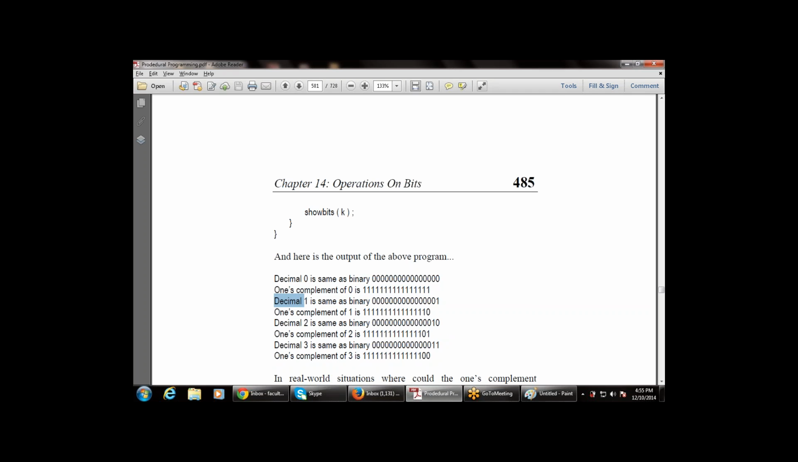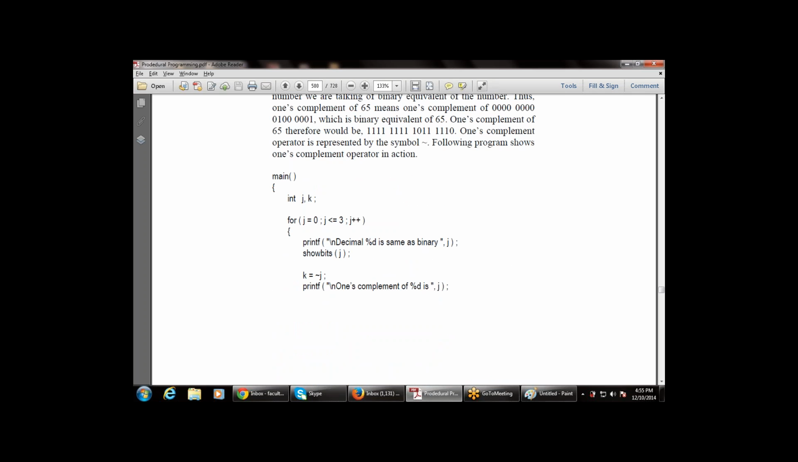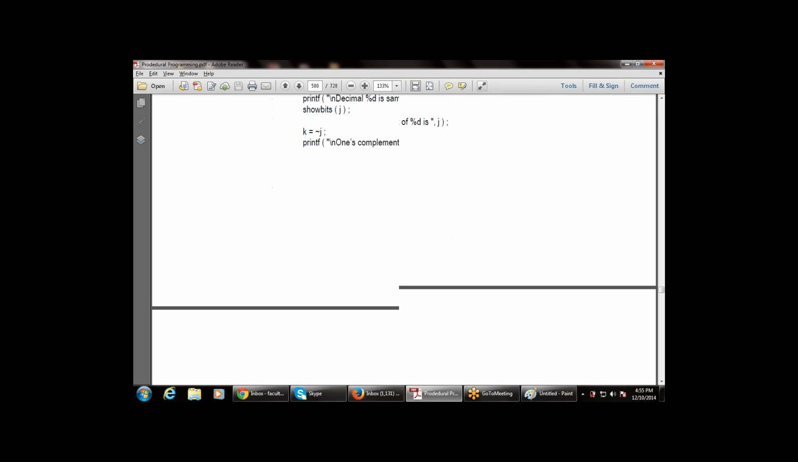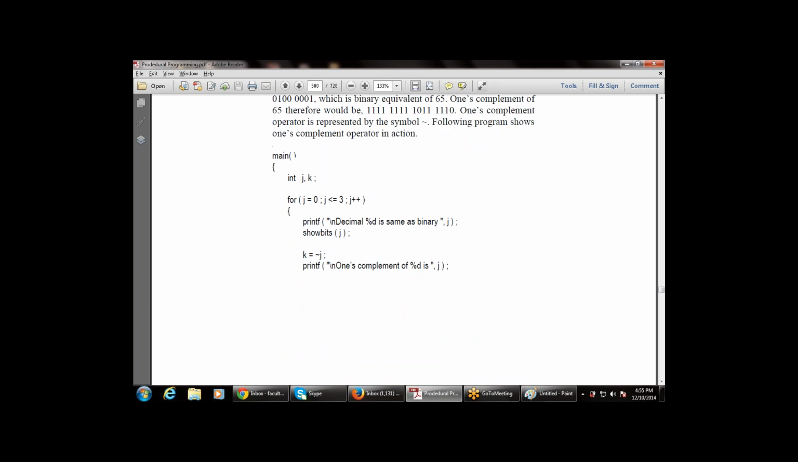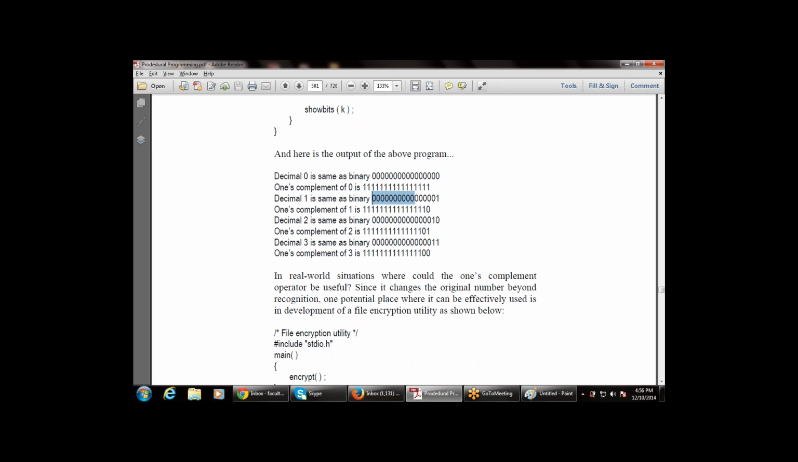Right. The decimal 1: whenever there is a j++, this is j equals 1. Again the condition is true, 1 is less than or equal to 3. It is displaying the binary as this one. This is the binary of 1. Then calculating the ones complement, the zeros become 1 and the 1 becomes 0.